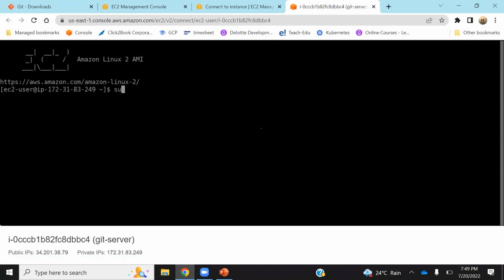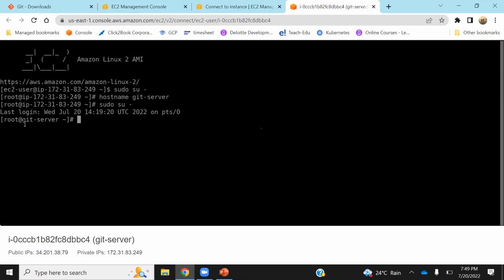So what I have done is I have just logged into my EC2 machine by clicking on connect, and it says ec2-user at the private IP address. What I will do, I'll become root user. How? sudo -. Once I become a root user, I can see here it is showing me root. Now I will say hostname, give a name. Let me say Git server. And again, sudo -. So I can see root at Git server.